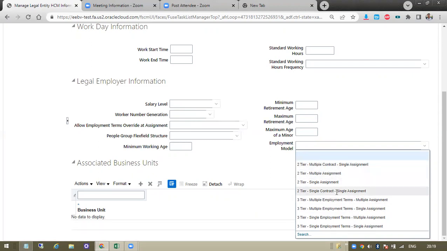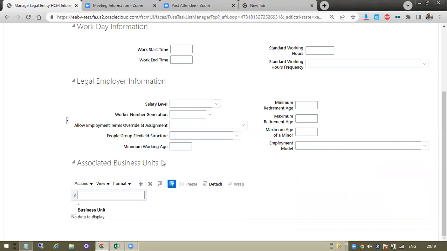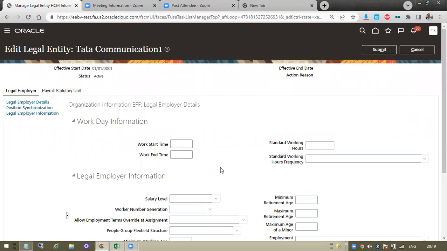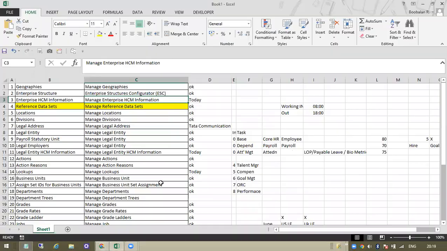Any other? Then coming to these things, they are not needed. These things are mostly covered at the enterprises level. The same thing is repeated at the legal employer level. So நீங்க என்னெல்லாம் இங்க கிரியேட் பண்றீங்களோ அதை தான் இங்க கிரியேட் பண்ண போறீங்க.